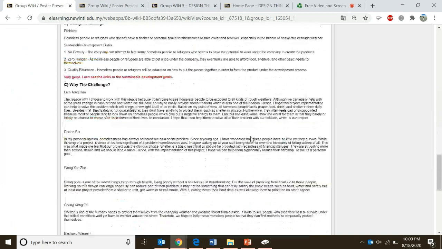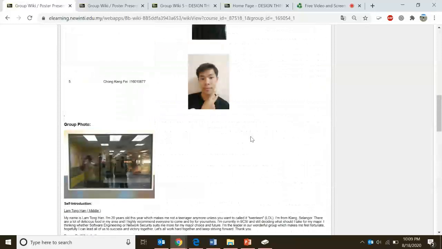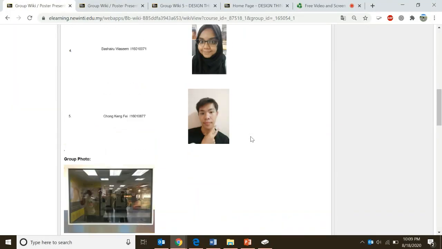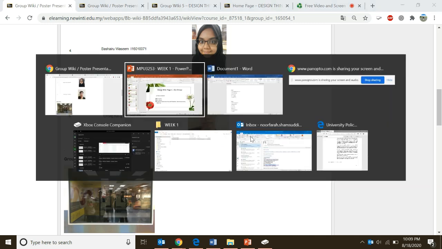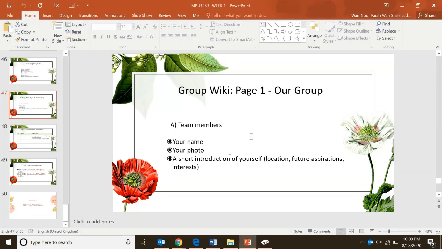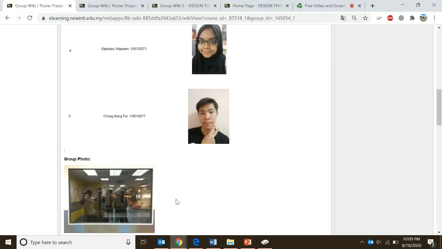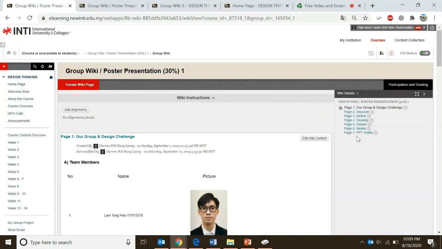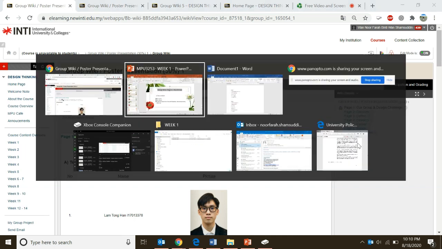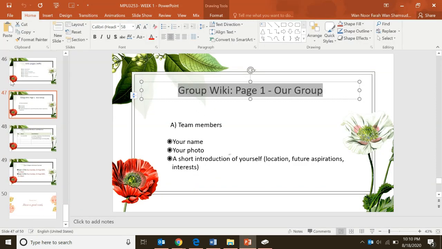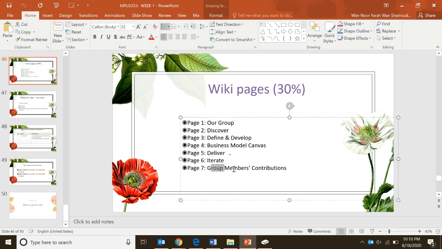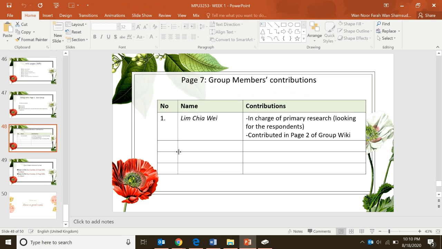That's one thing, to be creative, and that's your first task of week 1 for your group wiki, and that is in the first page. Your first page has to be a short introduction. As you can see here, there are 7 pages, but for your 7th page, instead of putting your PowerPoint slides here, I want every single person to write their group members' contribution, like this.